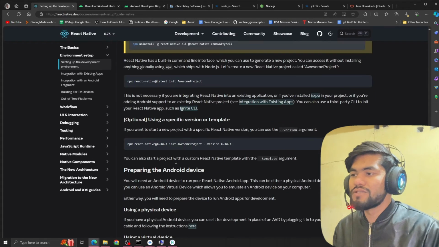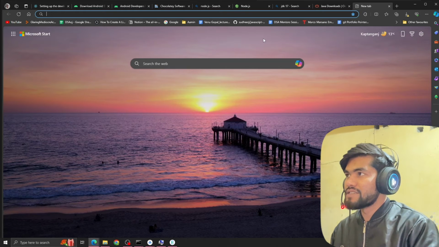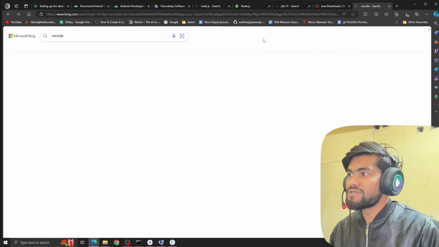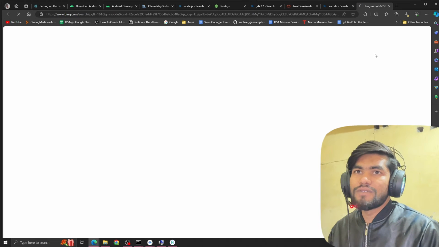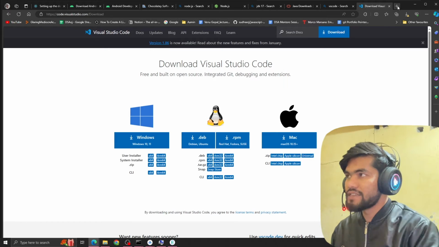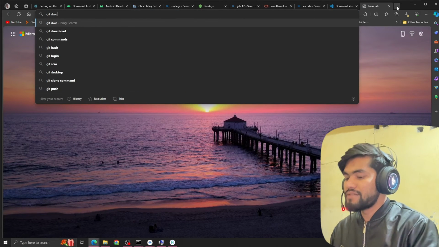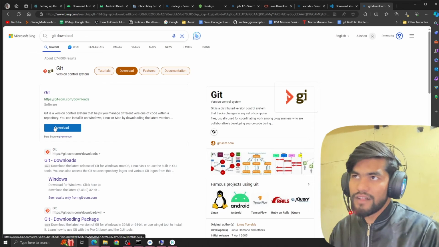Now we are good to go, and I suggest using VS Code as the code editor. So for VS Code, you have to type VS Code, click on this, and click on the download icon. It will start downloading. Same for Git. If you also want to use Git, click Git download, and you will get this page, and you can download Git as well.